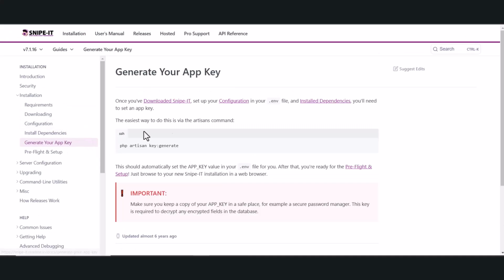Generate your app key. So we have an application key. They're saying once you've downloaded Snipe-IT, set up your configuration file, which we did in your .env file, and installed dependencies, you'll need to set up an app key. This is for security reasons. It's used by the app for security purposes and cookie handling also.